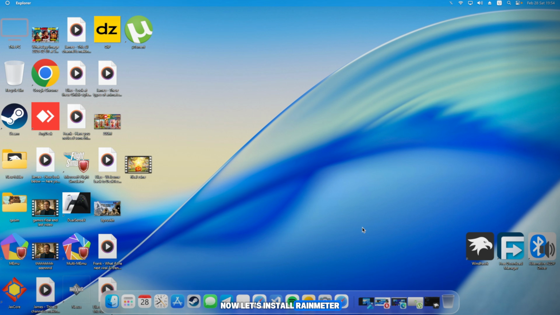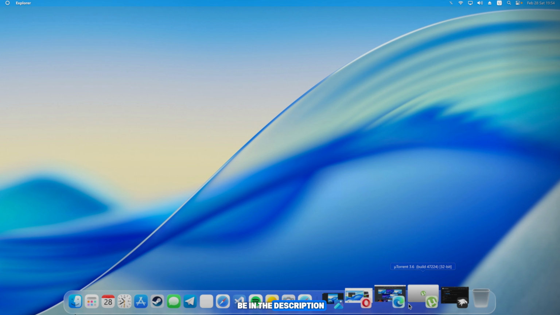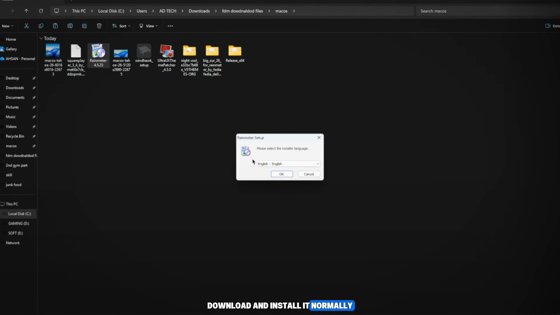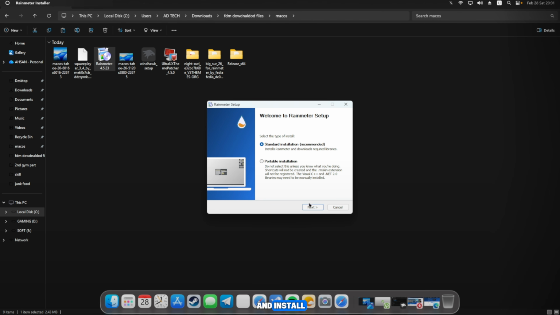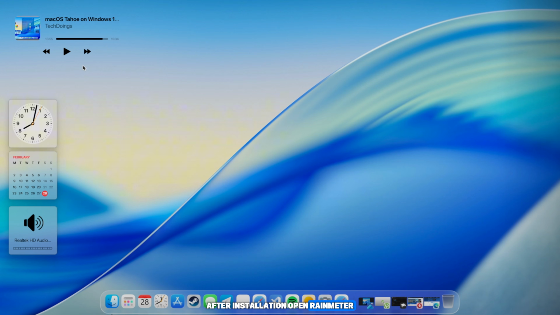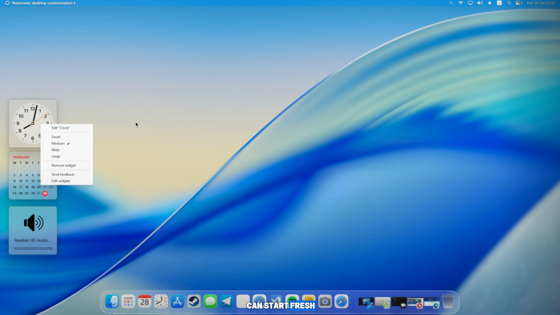Now let's install Rainmeter. The download link will be in the description. Download and install it normally. Just click Next, Next, and install. After installation, open Rainmeter. Load all unnecessary default skins. Close everything so we can start fresh.